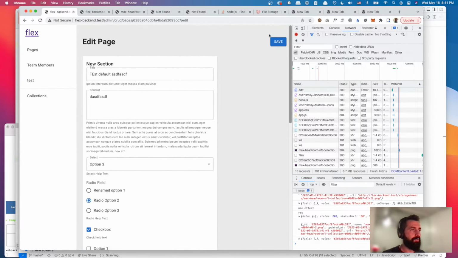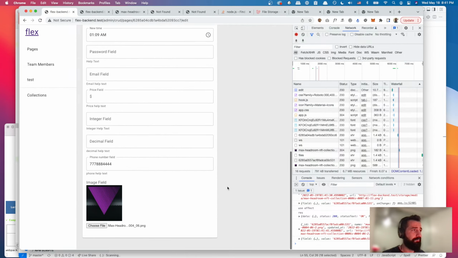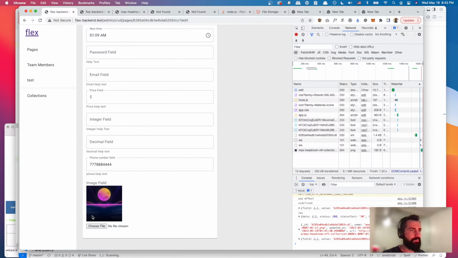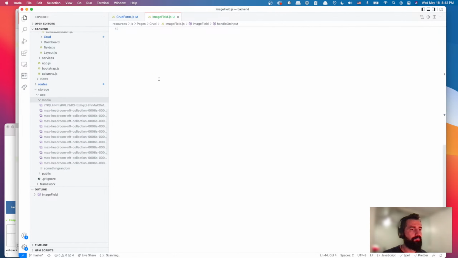Of course, if you didn't save this and you refreshed, it would go back to showing the old field, because it's not persistent until you click save, even though the file is saved in the background. Cool. And then I think just one last thing that we want to do here is add a little button to remove the image. What that's going to do is just clear out the value for that image field.